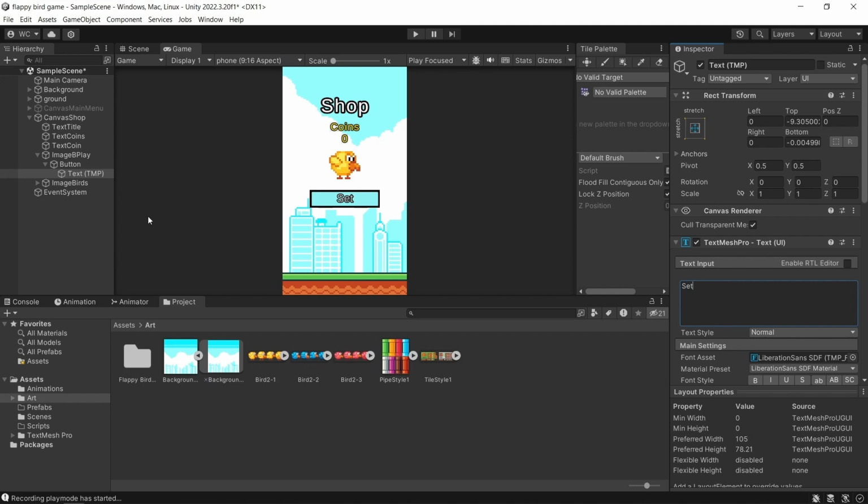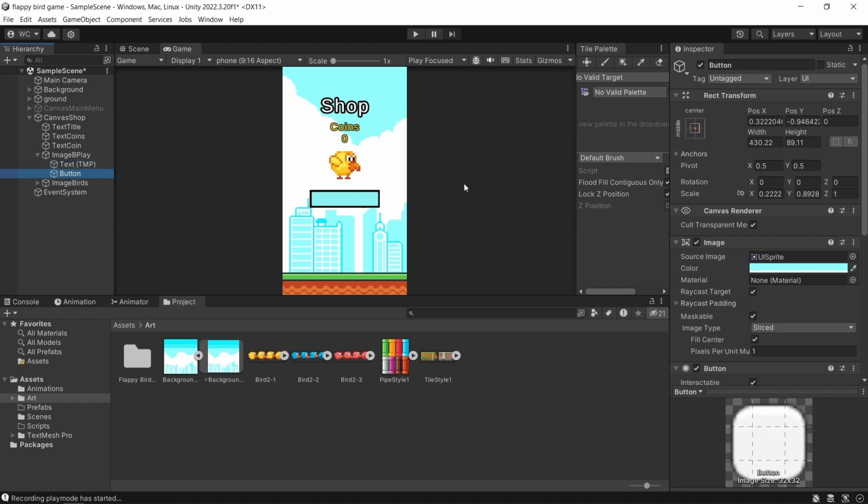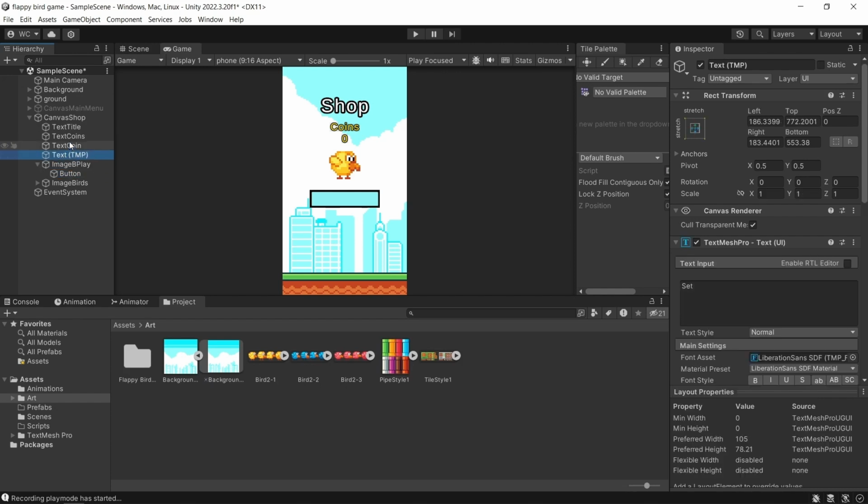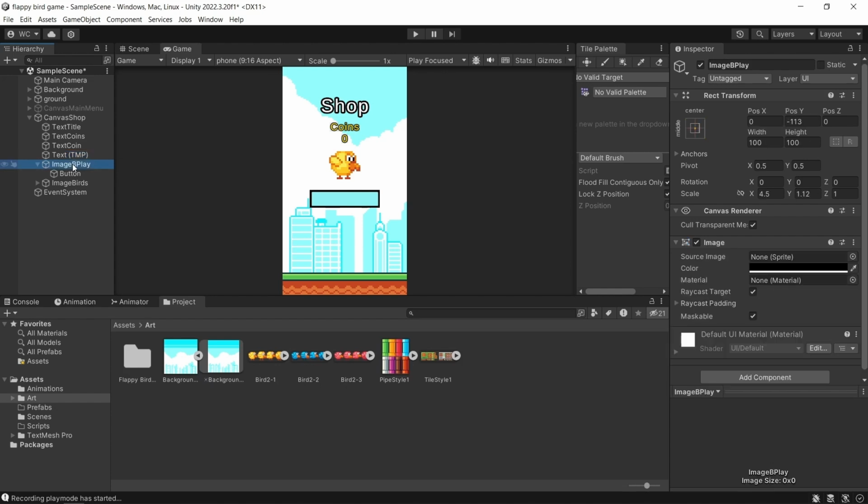Okay, awesome. Now I'm going to take that text and put it outside of the button for now. All right, still inside of the image B play, but let's go ahead and shrink this. I'm going to make this one a little smaller. Actually, a faster way to do this as well, let's take the text out of the image B play and put it right next to the coin text. We can shrink it from here.